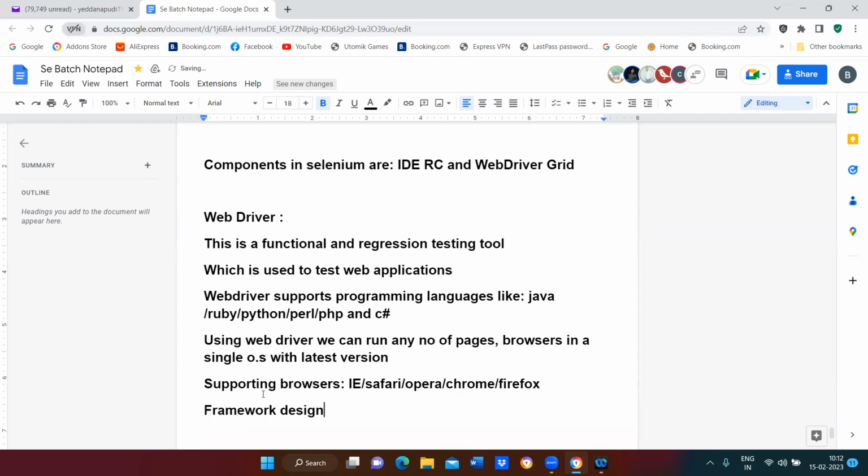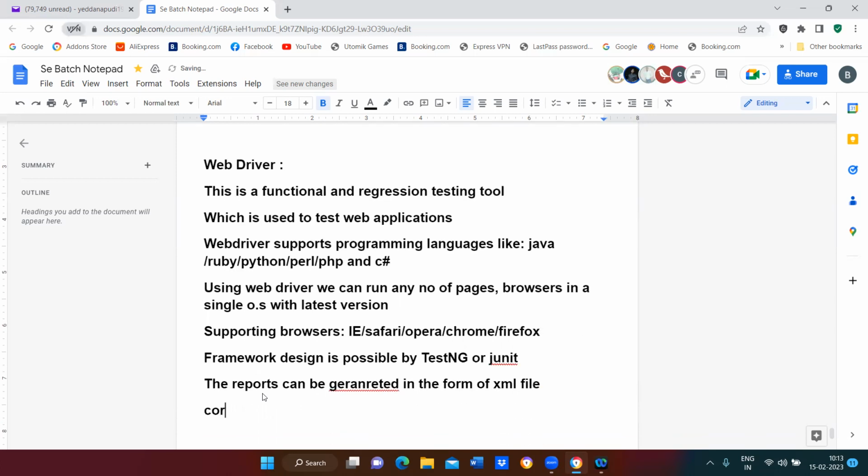Next, framework design is possible by TestNG or JUnit. Maven also. The reports can be generated in the form of an .xml file. Next, here cross-browser, parallel testing is possible.